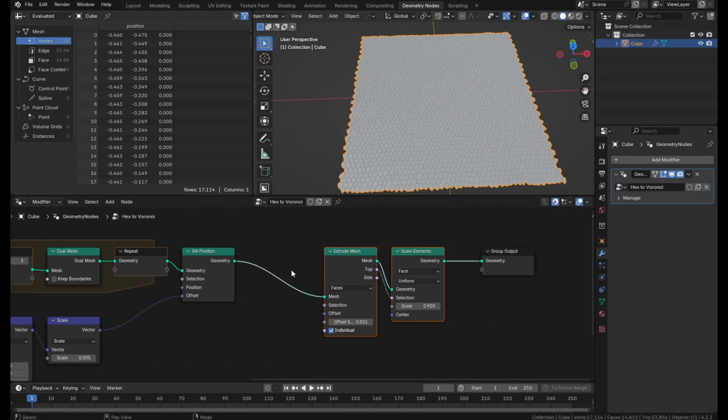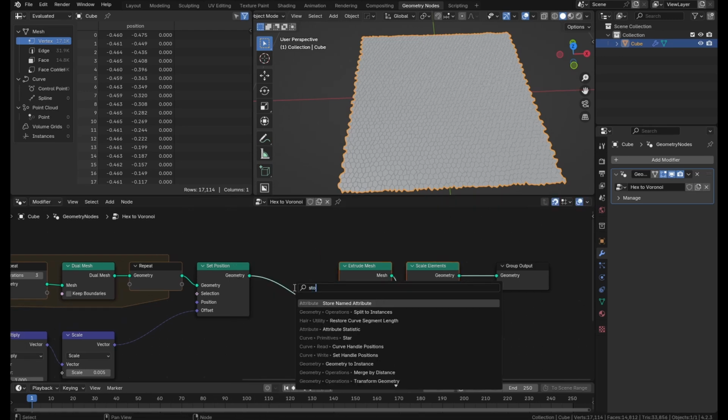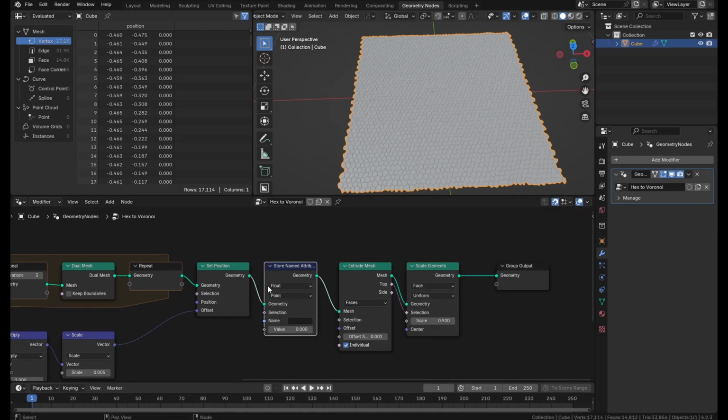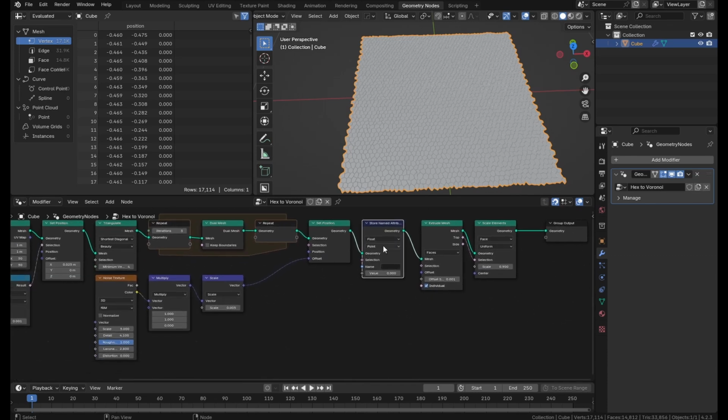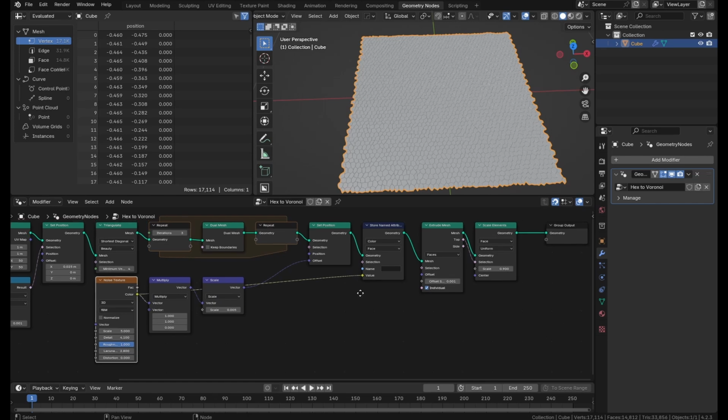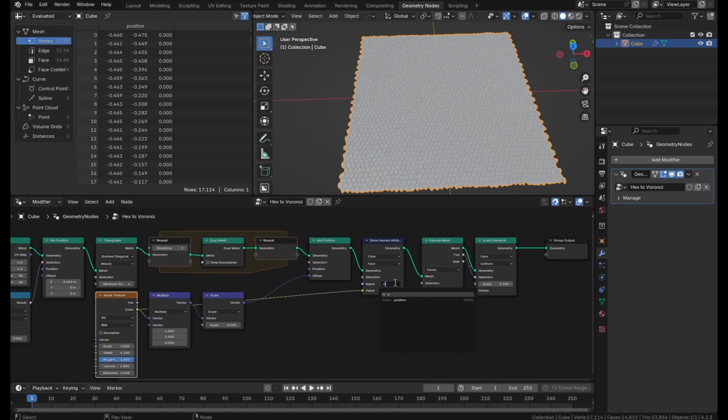This is it for the setup, and all that is left is setting up the shading. First we store an attribute of the faces that are hexagonal and those that are Voronoi shaped. Take the color from our noise texture and hook it up to a store named attribute node. The attribute is to be stored on the faces domain. We'll name this attribute noise.